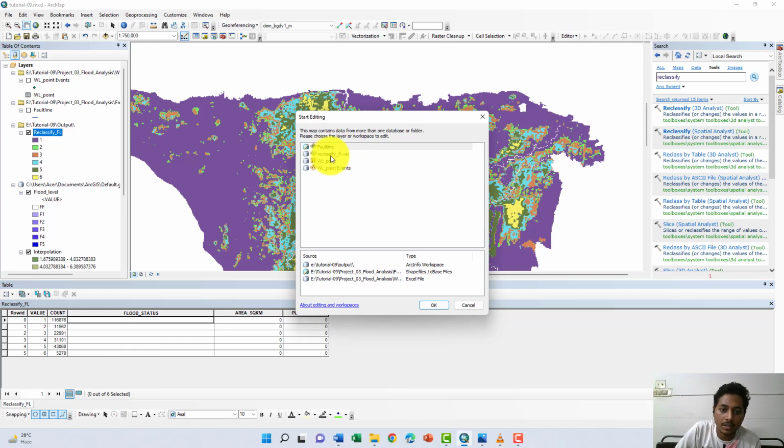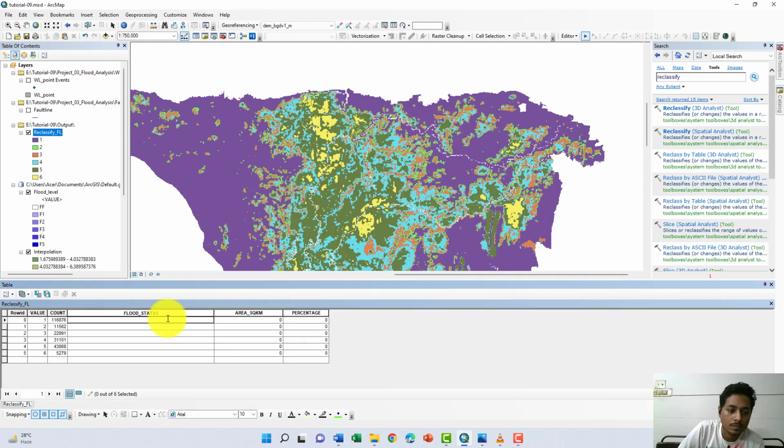We'll select the reclassify flood level, that is here. From here we'll give it the flood status, that is first one is FF, then the second one is F0, third one is F1, fourth one is F2, fifth one is F4, and the last one is F5.